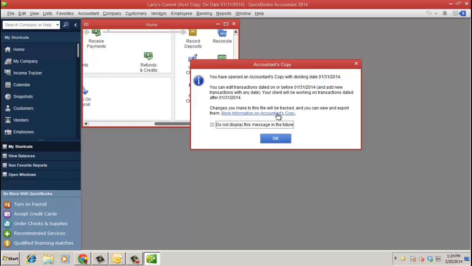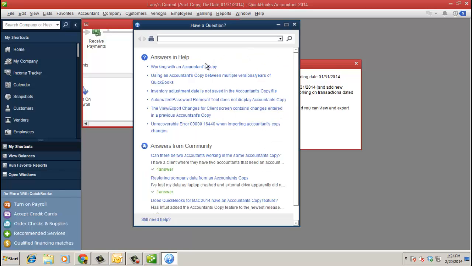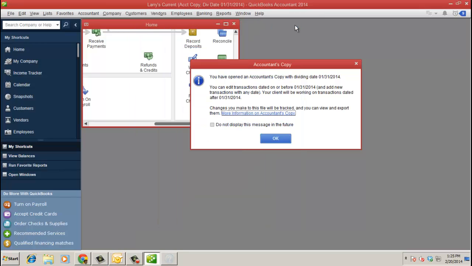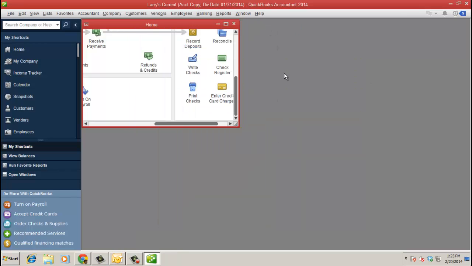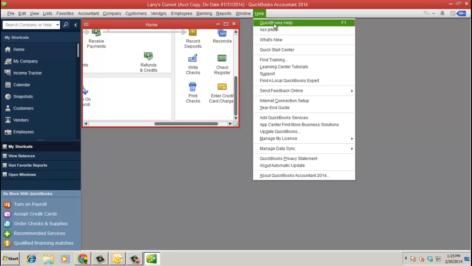I do encourage you to click on the link. Some great help articles on working with an accountant's copy, also between multiple versions or years. The reason why it says that is with the accountant's copy, you can actually get a transfer file from a prior year client 1 year back only. So I could have gotten this from my client who's in 2013, converted it to a 2014 .qba file, and send the changes back to 13. It's the only loophole going down a year. It's very important.